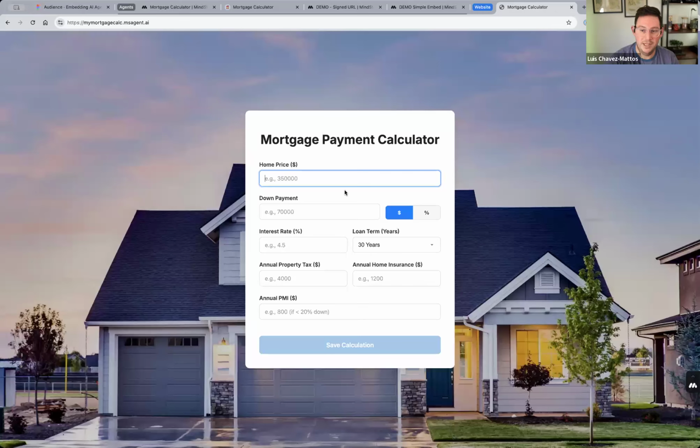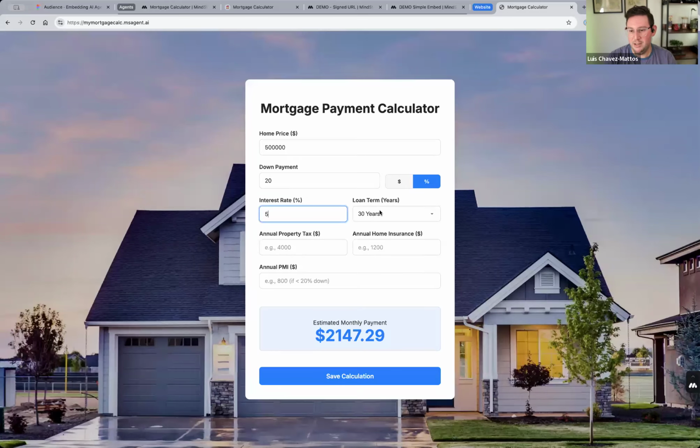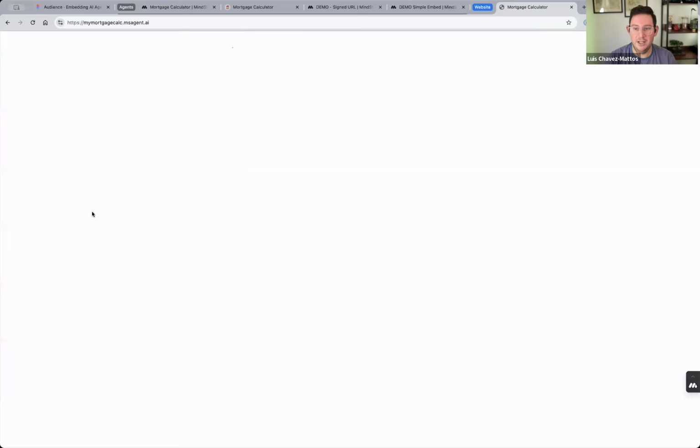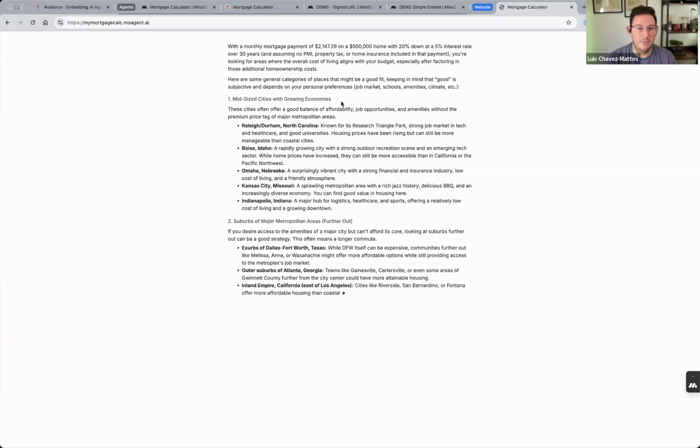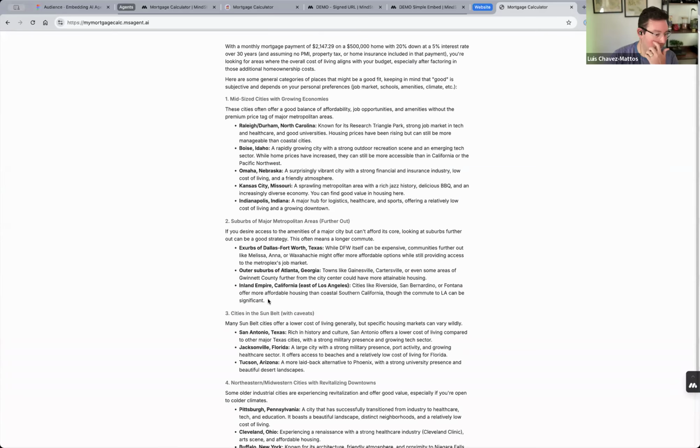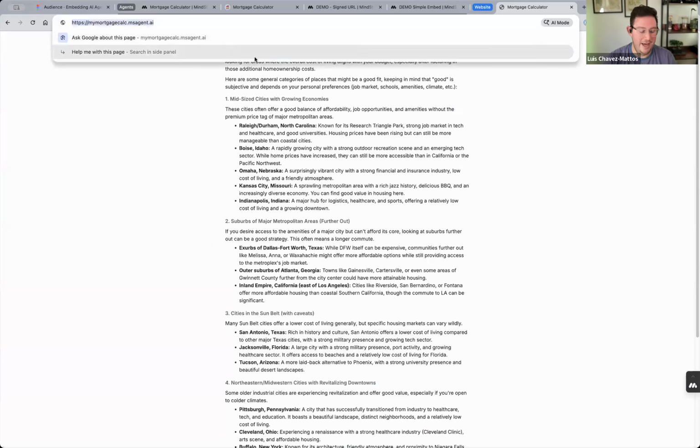And we can fill this out, let's put in all of this stuff. We'll make this 20% down payment, interest rate 5%, loan term 30 years, whatever. Save the calculation. It takes that information and outputs something else, and folks can use this. But the important part is you now have this link that anybody can use, right? So it makes it really useful for sharing these.